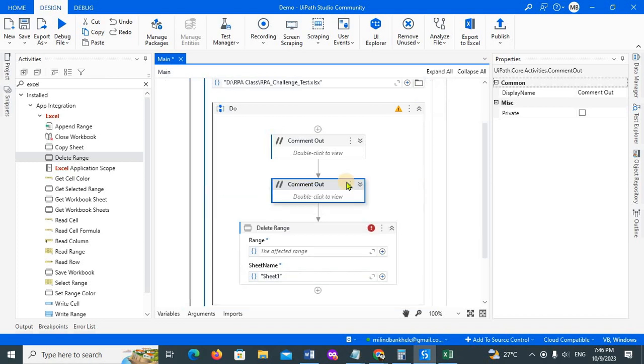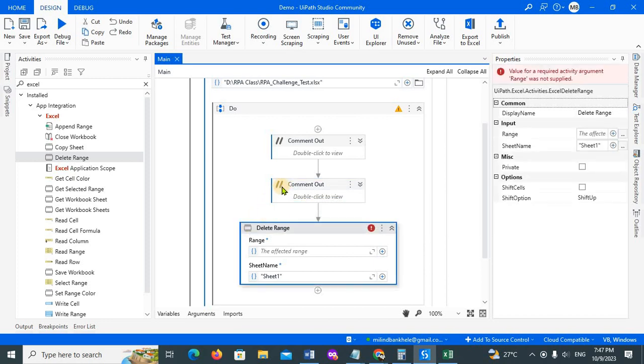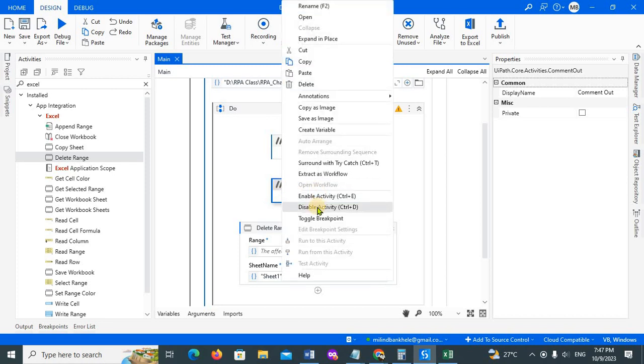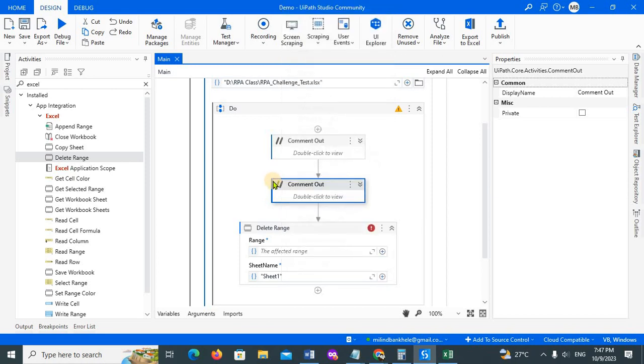That means this activity is available for me, but it will not execute. Whichever code I have commented out, or whichever activity I have disabled, will not debug and will not execute. So that's what I have used, comment out. Why is comment out required? If in future I need this activity, I can easily enable it. Right click, and similar to disable, we have an enable activity option as well, so I can easily enable that activity for my future reference.